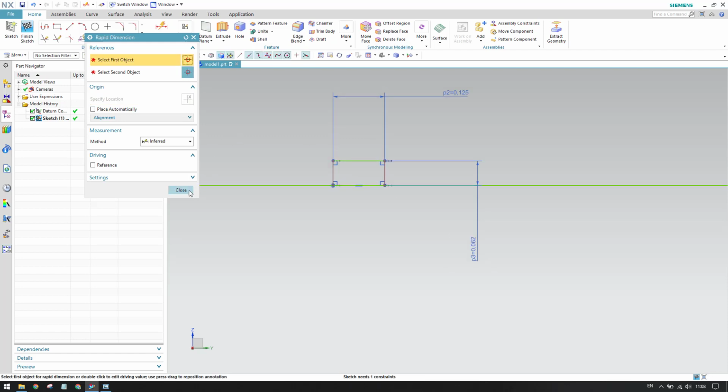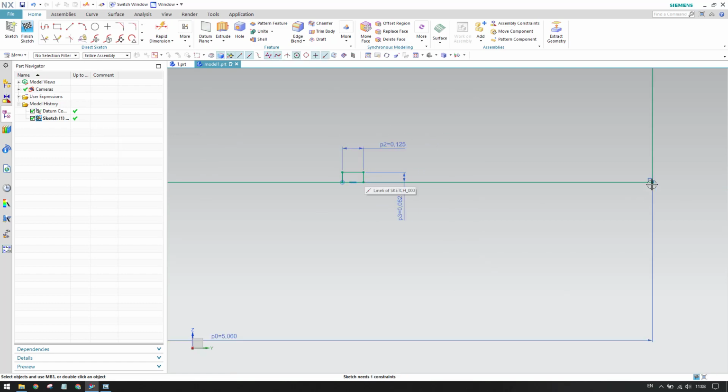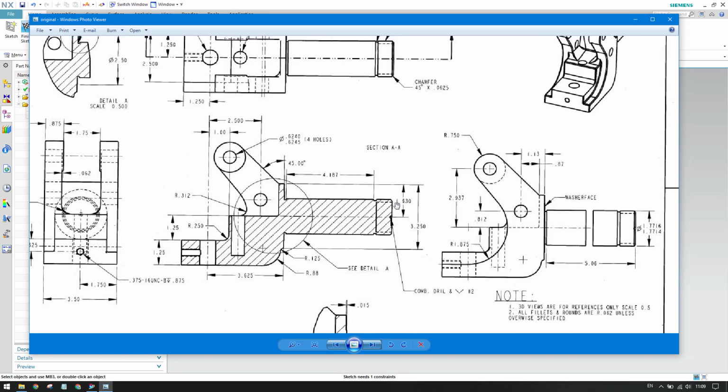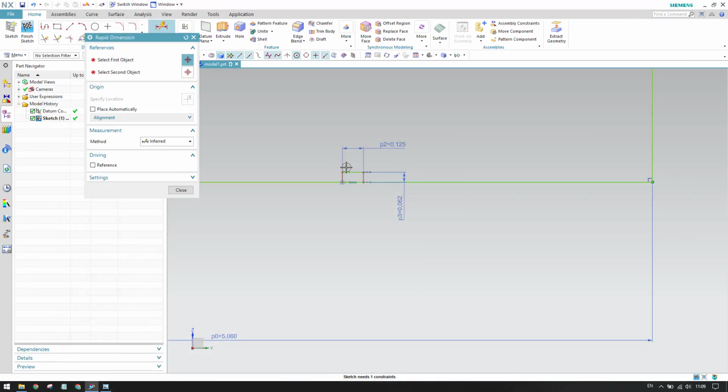Also, as you can see, there is a distance between this point and this point, which is mentioned over here in the drawing. This is 4.187, so we can just subtract this 4.187 from this 5.06, and we'll get the dimension. Okay, so this will be 1.75.